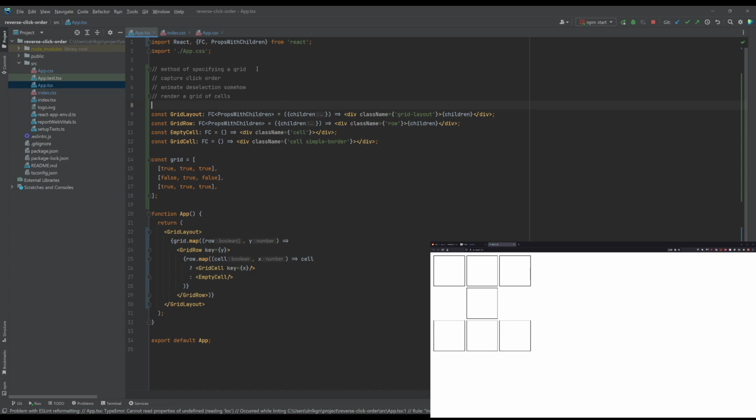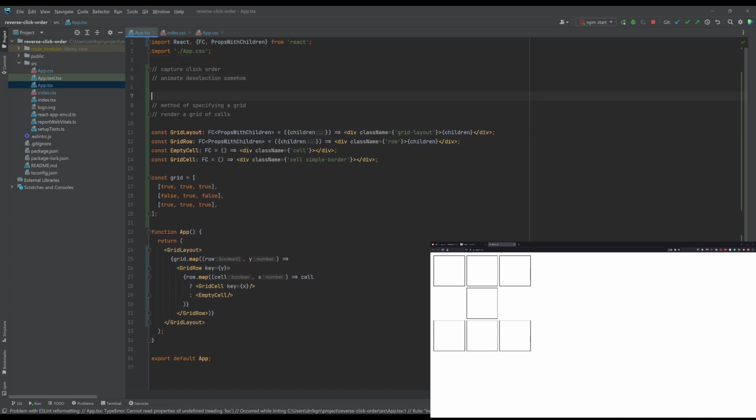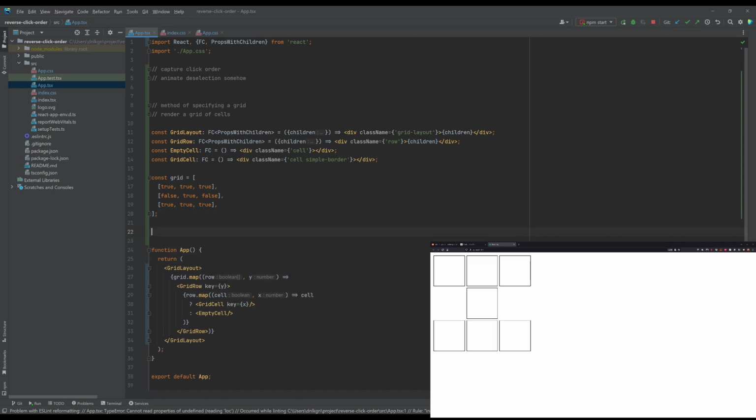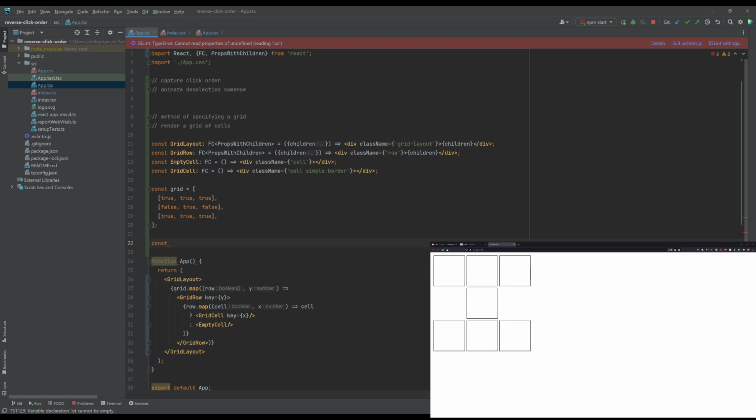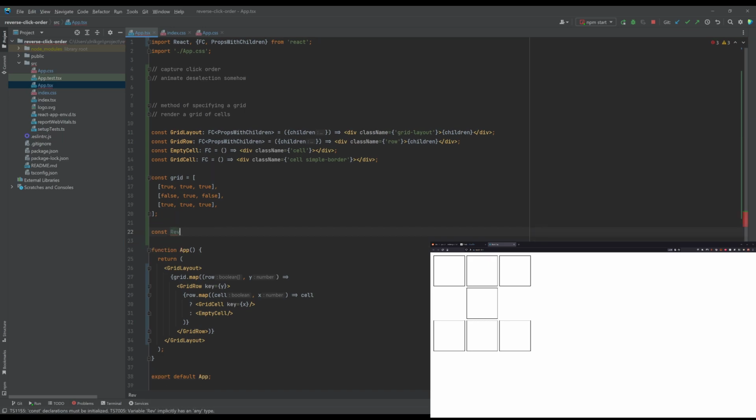Right, so we can mark these two off as kind of done. We have a method of specifying a grid. This should be ideally just a parameter. Maybe we'll, yeah, let's do that. So, what do we want to call this component? Reversible button grid, maybe? I don't know. And let's give it props. It'll accept a grid, which has the shape of a 2D array of Boolean.